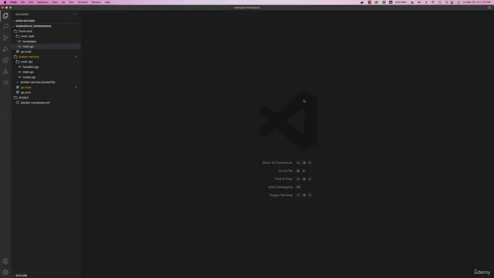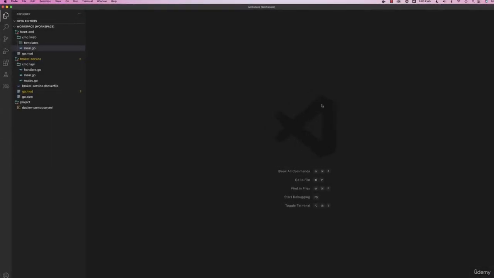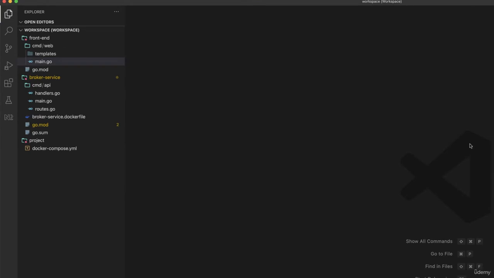So we have our broker service running in the background, and now we want to modify our front end to try to hit that broker service. I just want to make sure I can send a request there and have my broker service respond with some kind of JSON. Okay, so we have the broker part done, the broker service.